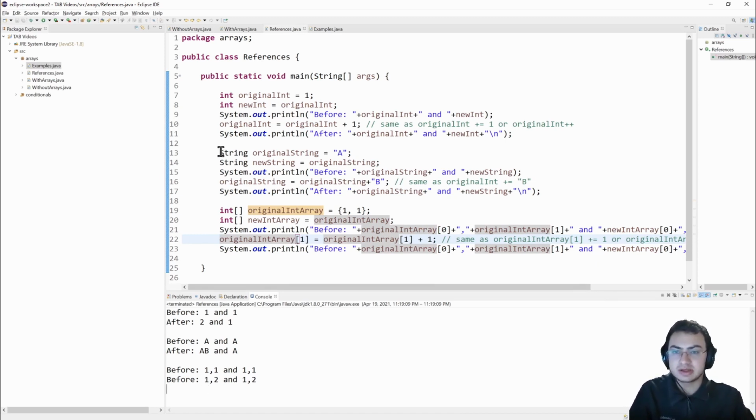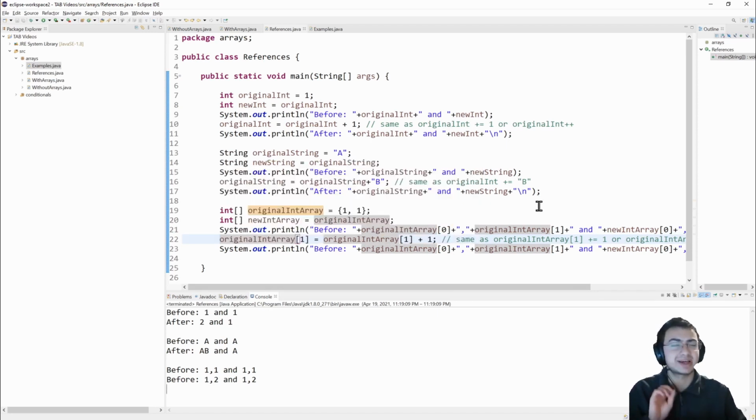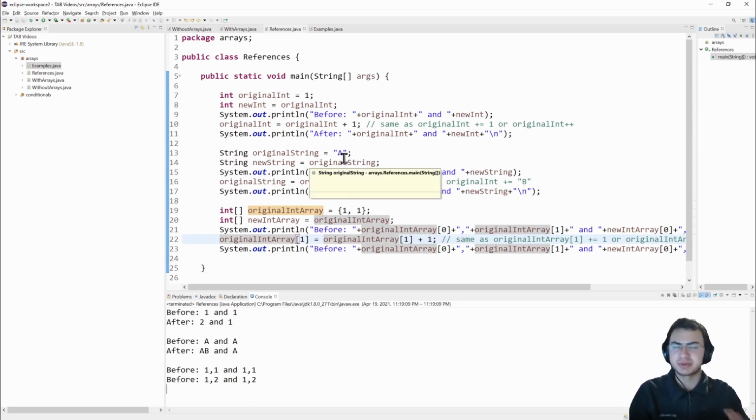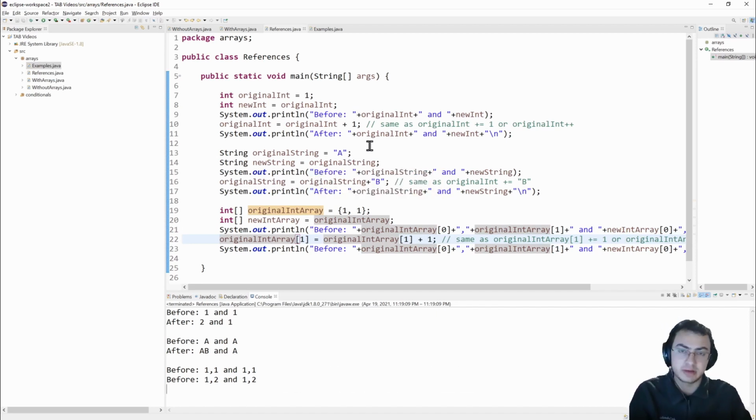All right, technically, strings, you'll see this middle example here. Technically, strings are reference types, but they actually end up performing a little bit more similarly to primitives than actual reference types. And that's because strings are something called immutable. I'm not going to go into a ton of detail on that. You can find lots of articles online about this as well.